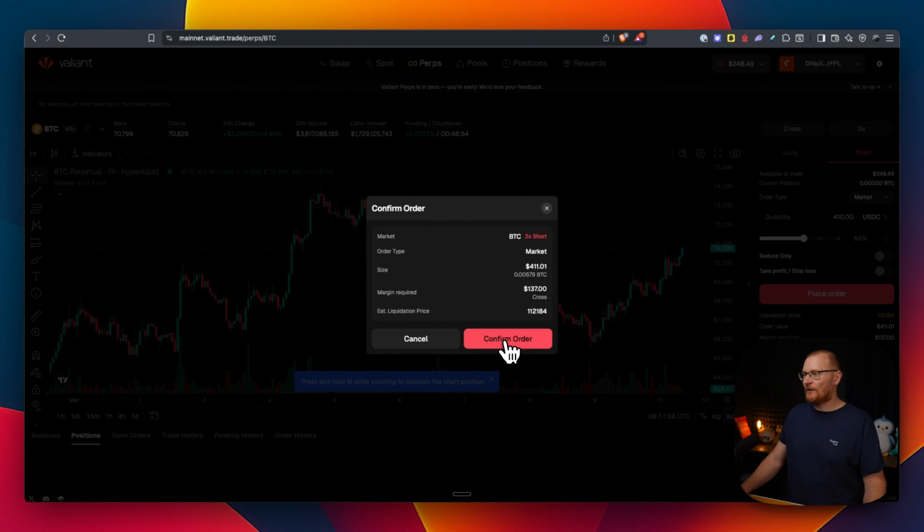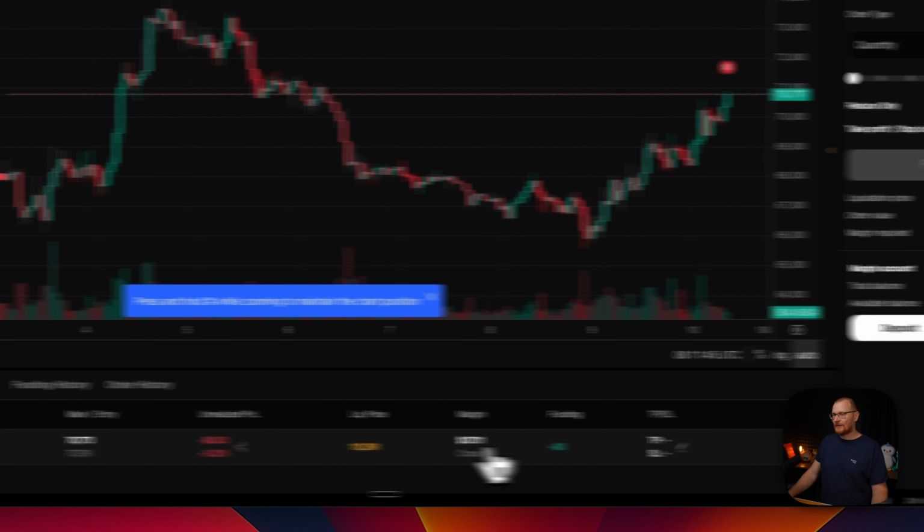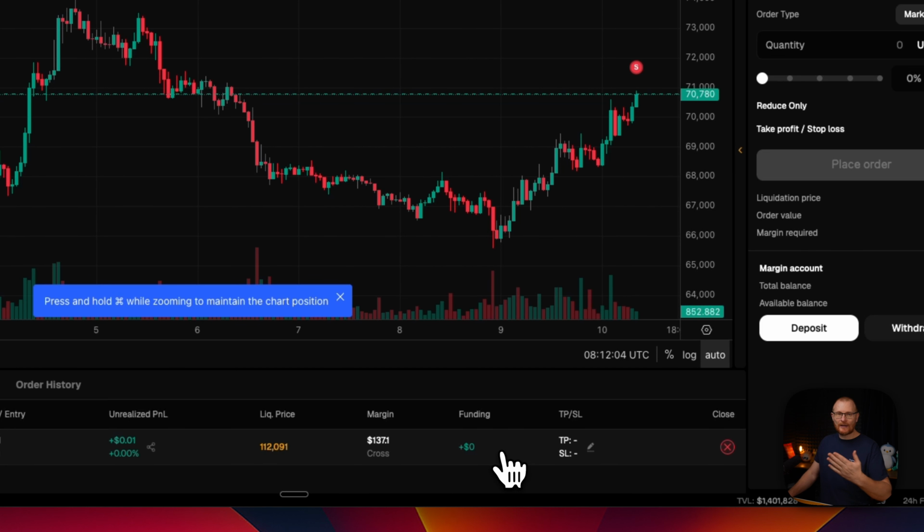and confirm the order. Down here, you can see my order. This is the position value, when I actually entered the position, my unrealized P&L, so I'm currently slightly up. If the price jumps up to $112,091, I get liquidated, margin, and we've got funding, which we can cover in another video. And we also have take profit and stop loss. If you're not familiar with this, then definitely use these.